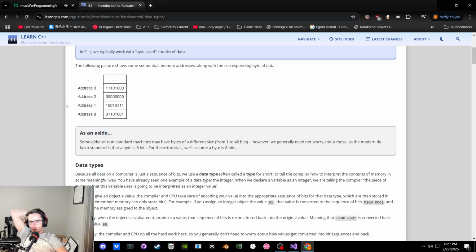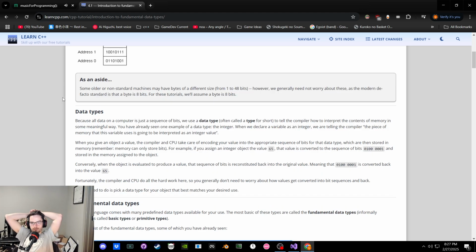Wonder if that's the number in the array of memory addresses in little slots. Bytes of different sizes, 1 to 48. Wow. Modern is 8, so it's fine. We assume 8.